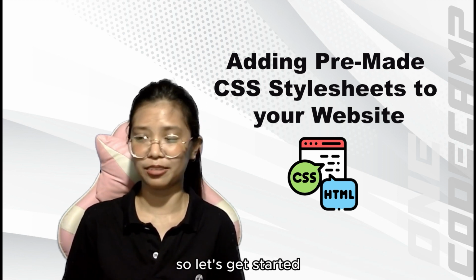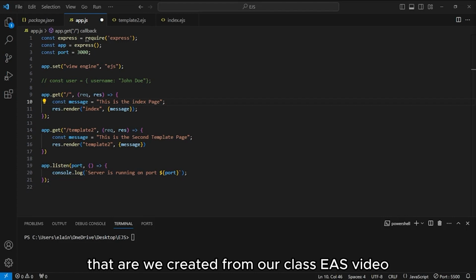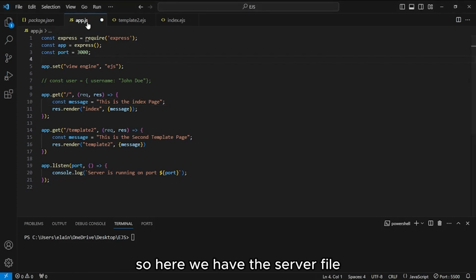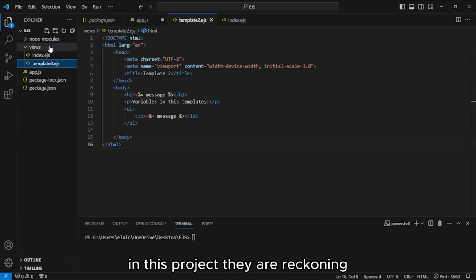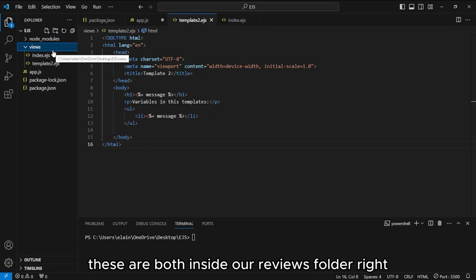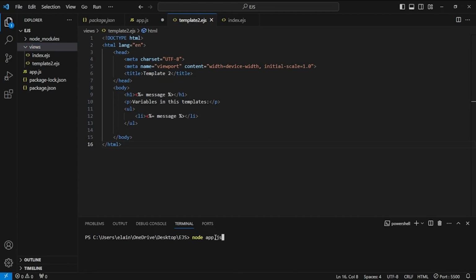So let's get started. Here in our Visual Studio Code is a project that we created from our last EJS video. Here we have the server file, which we named app.js, and then two templates in this project directory. These are both inside our views folder. Right, so now let me show you how our application looks at this point.